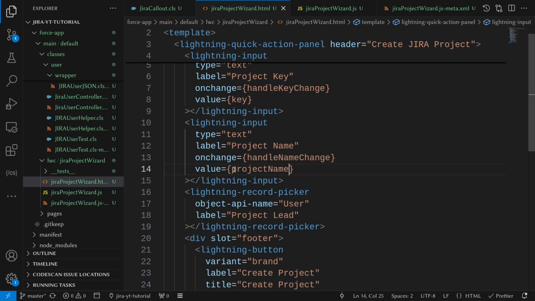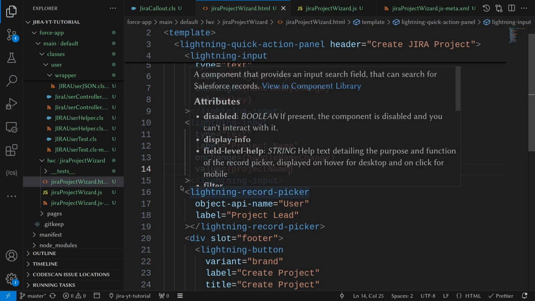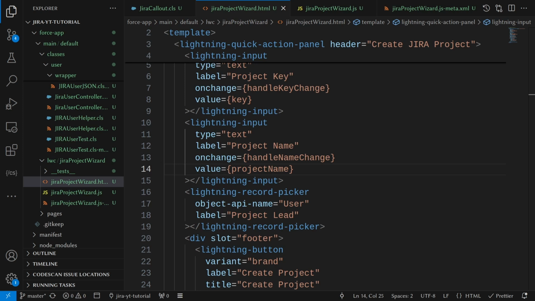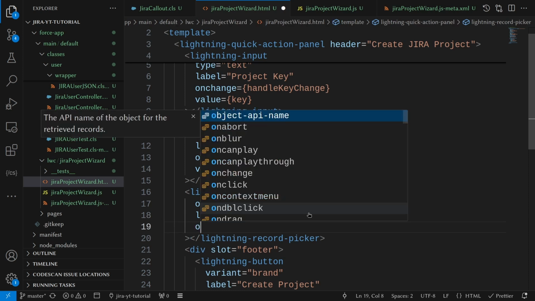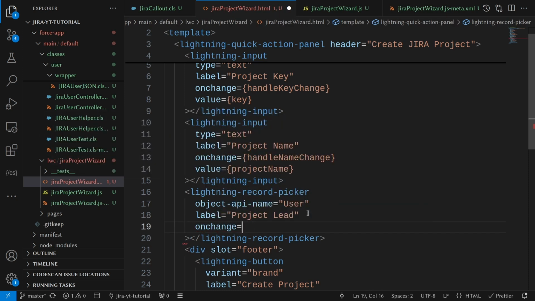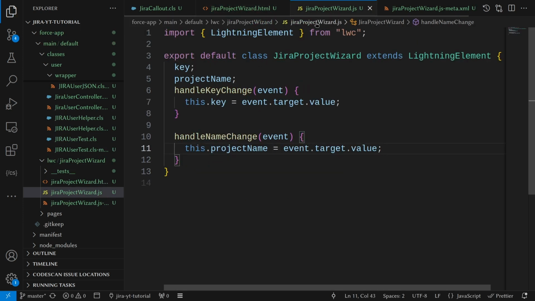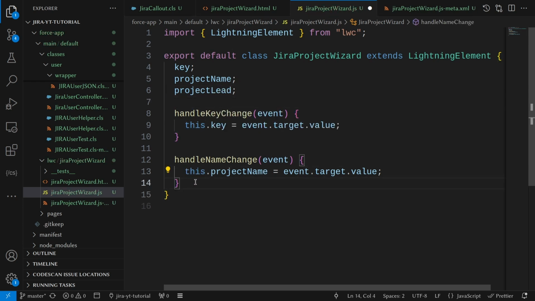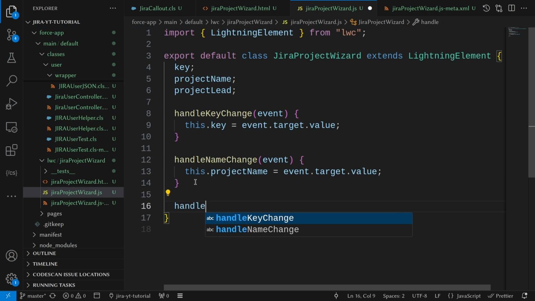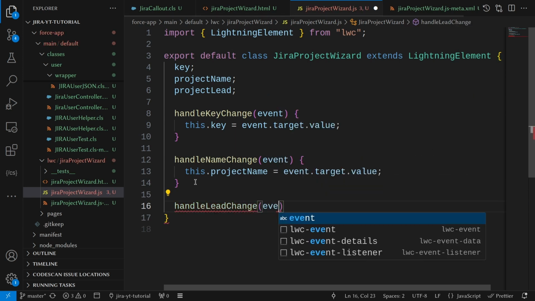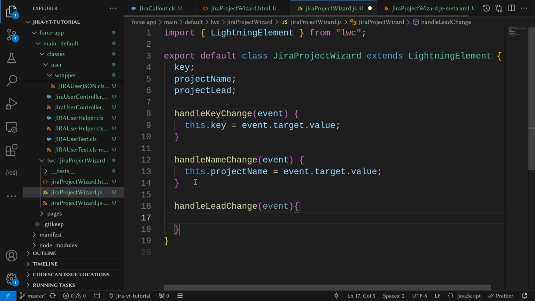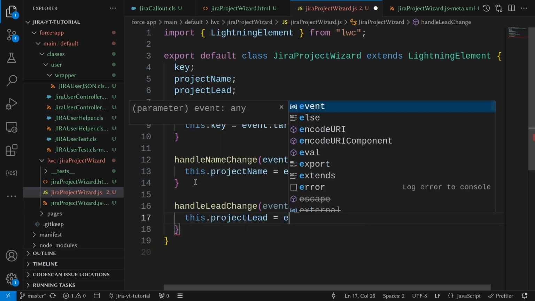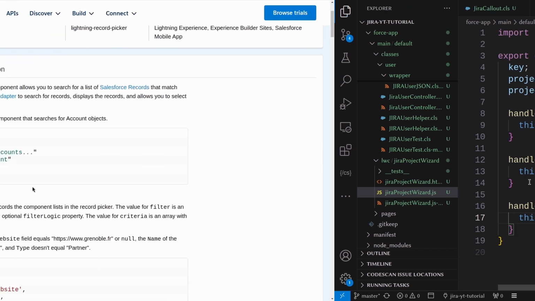Now what we want to do is we want to add a filter for the Lightning record picker. And this is because we want only project leads to be people who have a Jira ID. So first of all, let's go ahead and add an onChange method for the lead change. We can call this method handle lead change. And we can go ahead and instantiate the project lead variable. And then we can go ahead and create the handle lead change function that will once again take in an event. And this time it will be this.projectLead is going to equal event.detail.recordID.